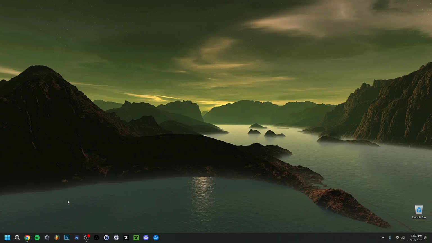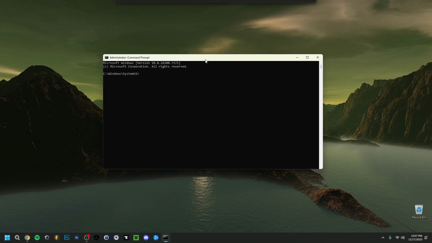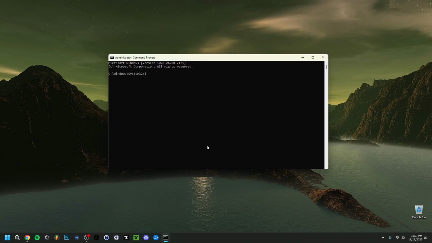Now something else, if you go down here and search and type CMD, this is going to open the command prompt. Make sure before you do that though, right click and do run as administrator. That's an important step. Now if Windows asks you, you say yes. You can see the CMD window will show up here. And then we're going to type ipconfig /flushdns. Then click enter. As you can see, successfully flushed the DNS resolver cache.